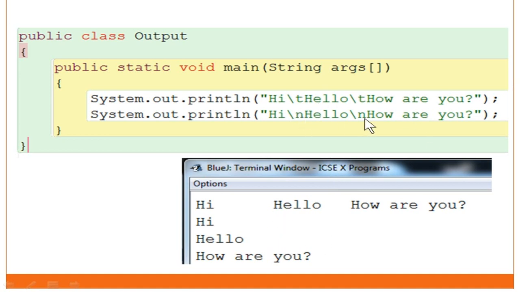Second is \n, it will break the line. It is the same as System.out.println, but you no need to use one or two System.out.println. In the same System.out.println itself, you can give the whole message, broken into different lines. So you can see the first word hi has been printed, and then \n, then the second word hello is printed in the next line, and then \n again, so it breaks the line, and the final sentence has been printed down.